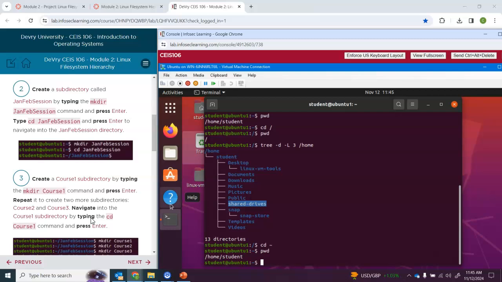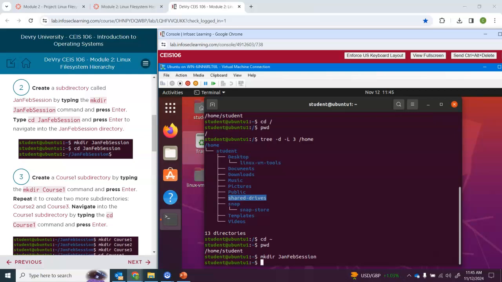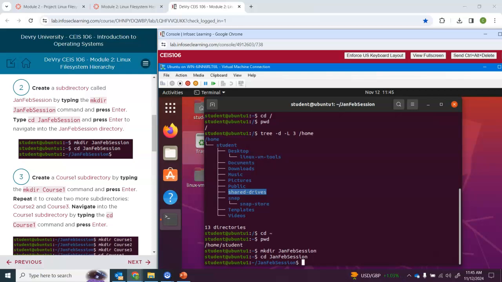Number 2 says we're going to create a subdirectory called JanFebSession. And to do that, we type in mkdir for make directory, then space Jan, and January, the J is capital, Feb, and the F is capital, Session, and the S is capital. Hit enter. And now they want us to change to that directory, cd JanFebSession. Make sure you capitalize it exactly the same way.